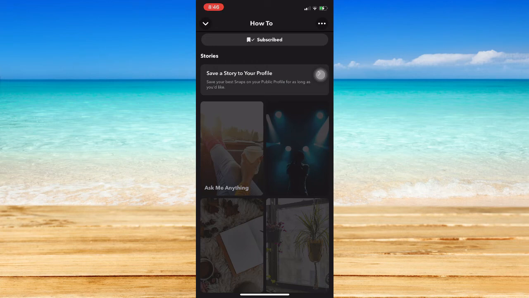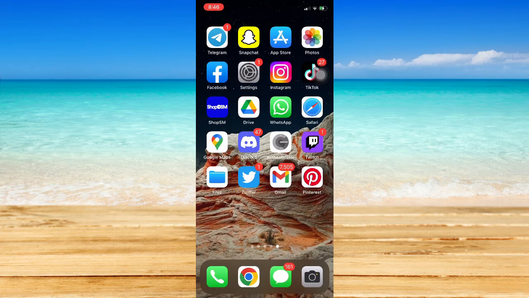So that's it. That's how you can make a public profile on Snapchat.